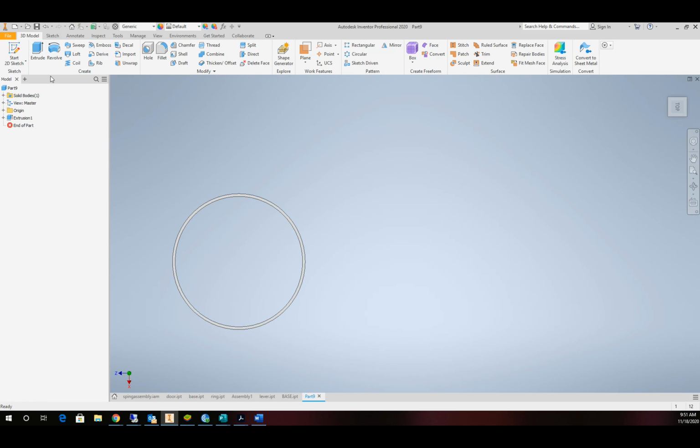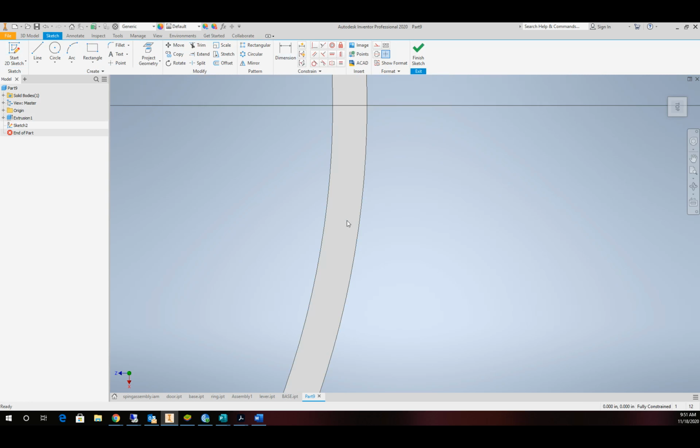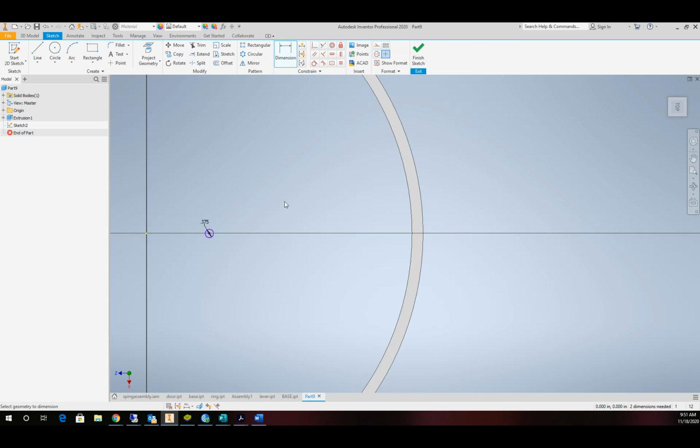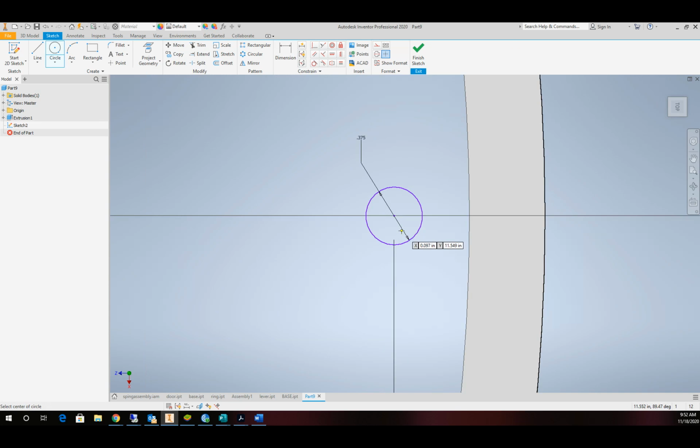We got a couple more things to do here, so we'll start a sketch out here. We're going to create a circle with a diameter of .4375, and we'll locate it off the origin at 11.5. Take another circle off of this and put a dimension on that of 1 inch.